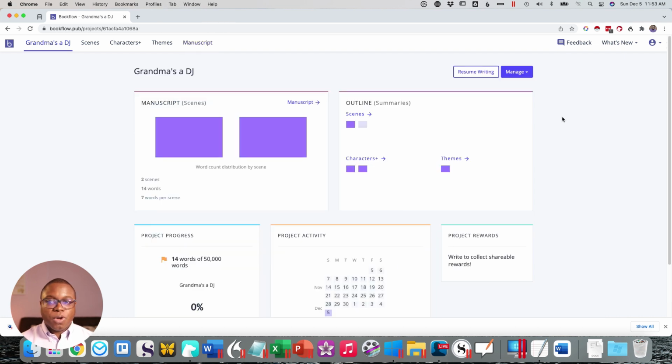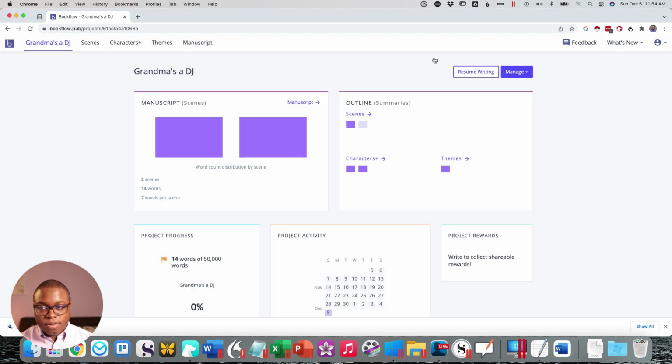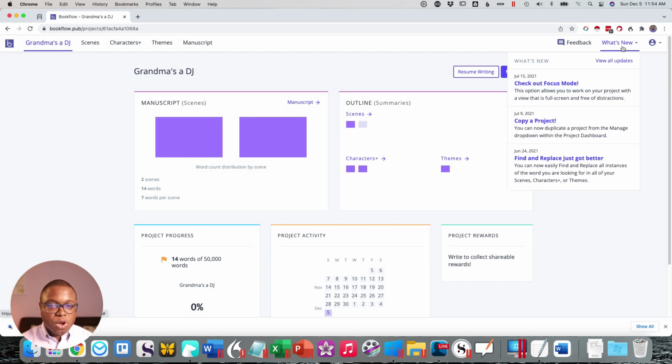If you would like to give the Bookflow team feedback, you can simply click on this feedback button here. Tell them what you think. I'm a big fan of that because developers will only develop things that the majority of their people need. So if you want to see something, type it in and let them know. And then you also have the ability to see what's new around Bookflow. All right, so if you want to see any updates and things like that, that's a good thing to do.